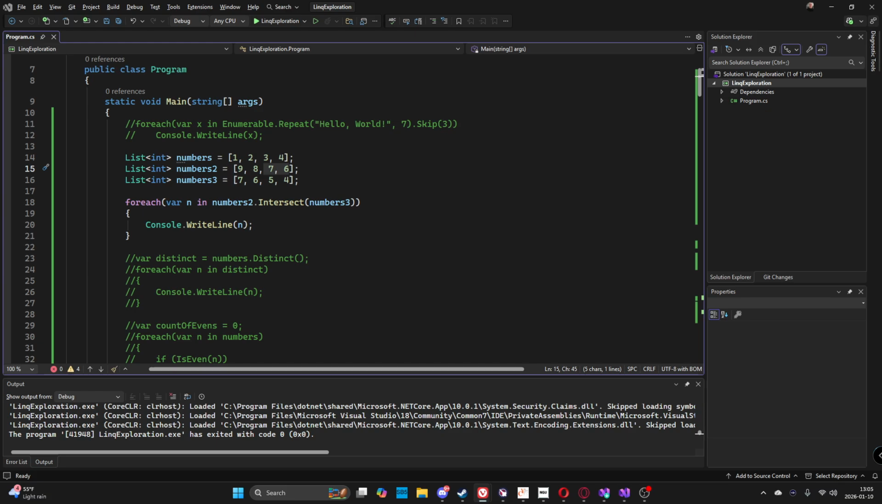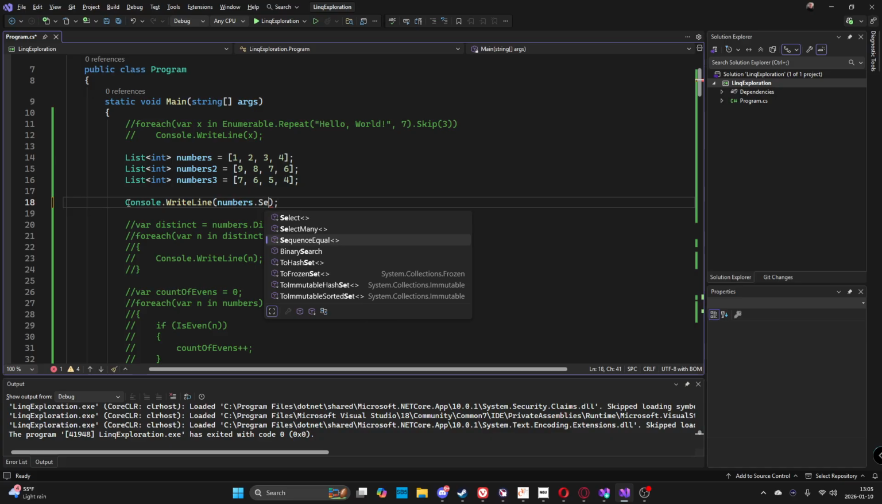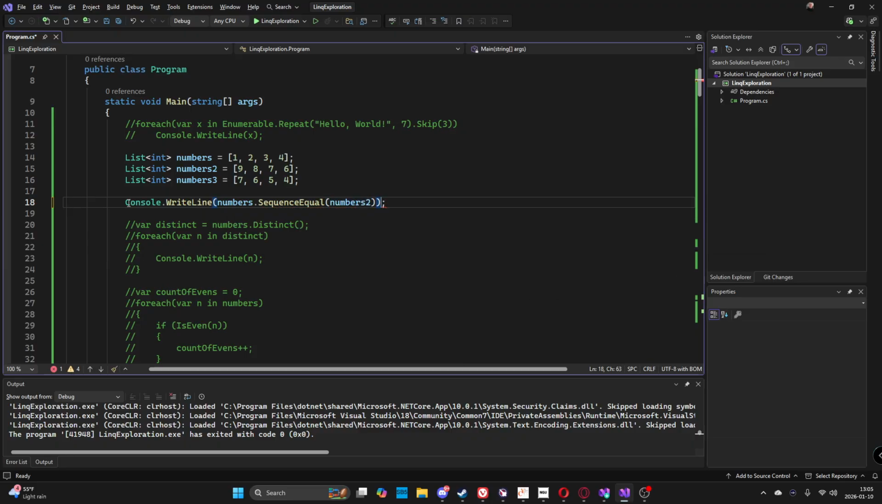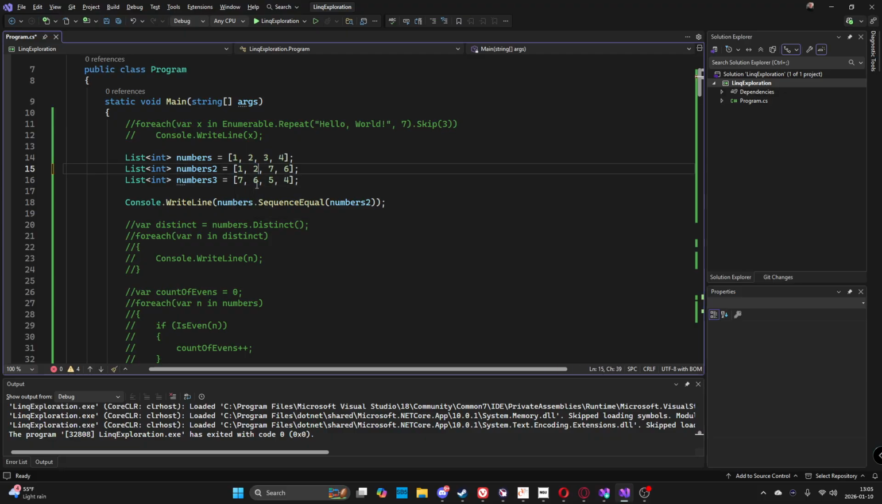Let's see. Any other ones we want to do? Sequence equal. Console.WriteLine numbers.SequenceEqual numbers 2. So I think this is just going to do exactly what it says. So it's going to check if these numbers match these numbers. Let's see. False. Now if we make this 1, 2, 3, 4, so now I expect this to be true. True. Try this. Let's try 4, 3, 2, 1.